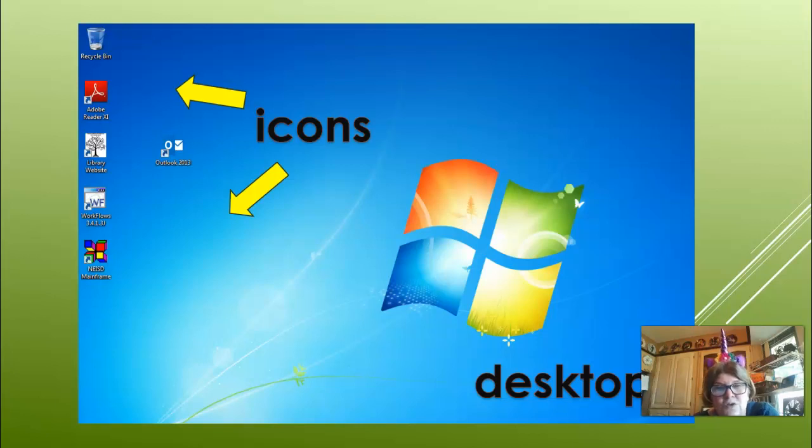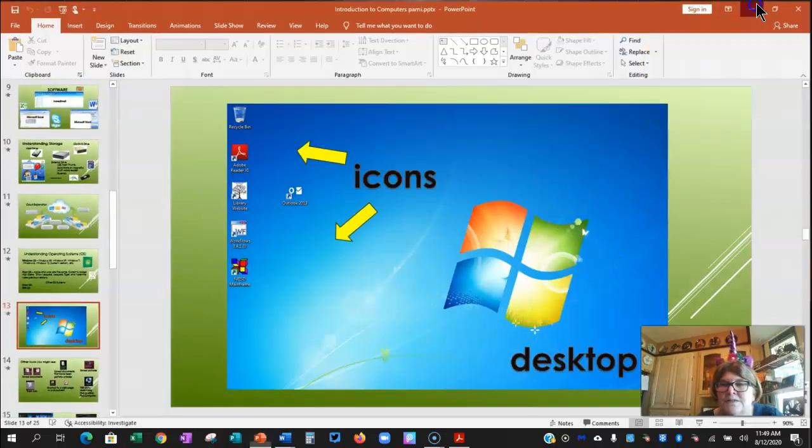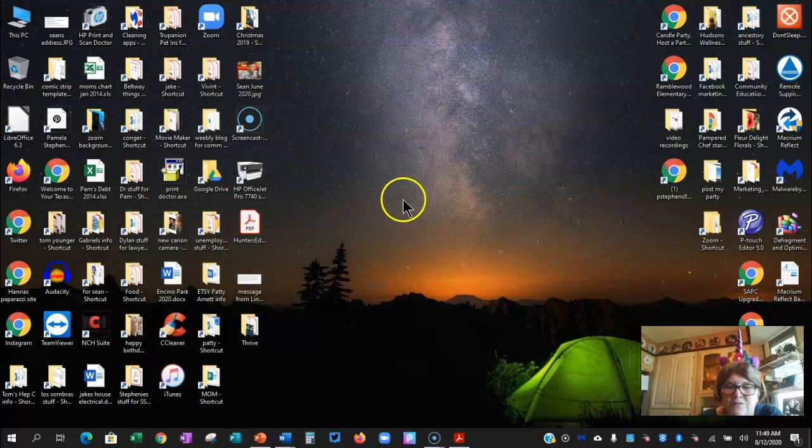Okay, so what you look at on your screen is called your desktop. And everything that is on your screen are called icons, depending on what they are. So if I minimize this, this is my desktop. Now, if you look at mine, I keep a pretty busy desktop. And computers are only organizational systems. Now, they do have apps or programs on them that help you do things, but basically you've got to think of a computer as an organizational system.